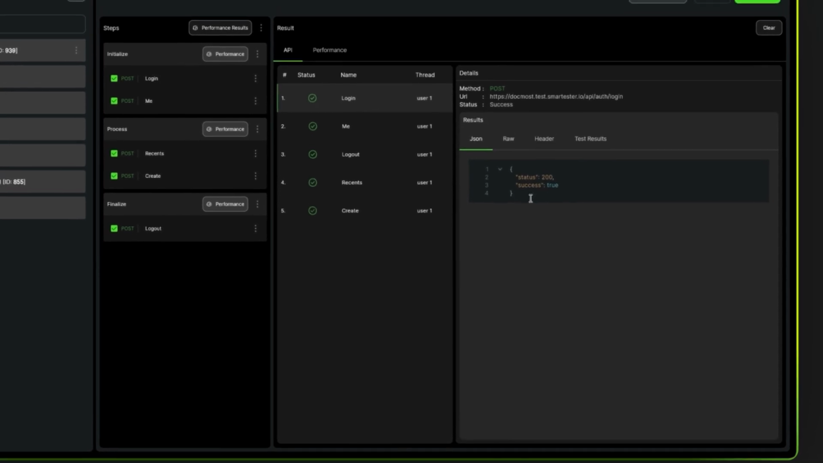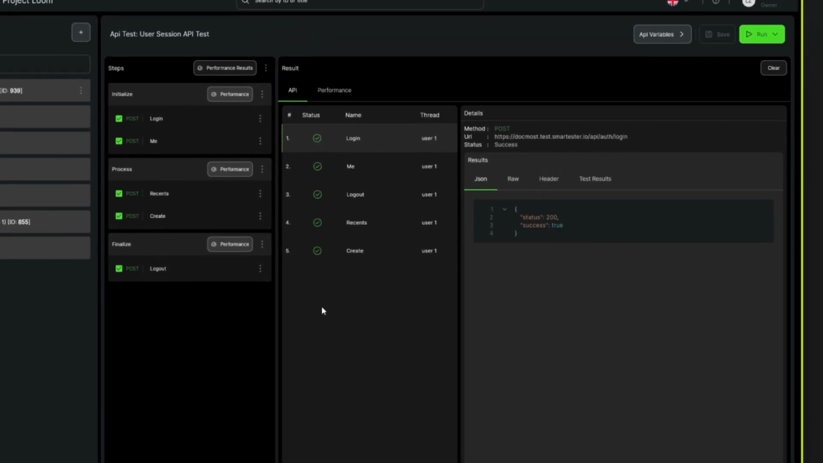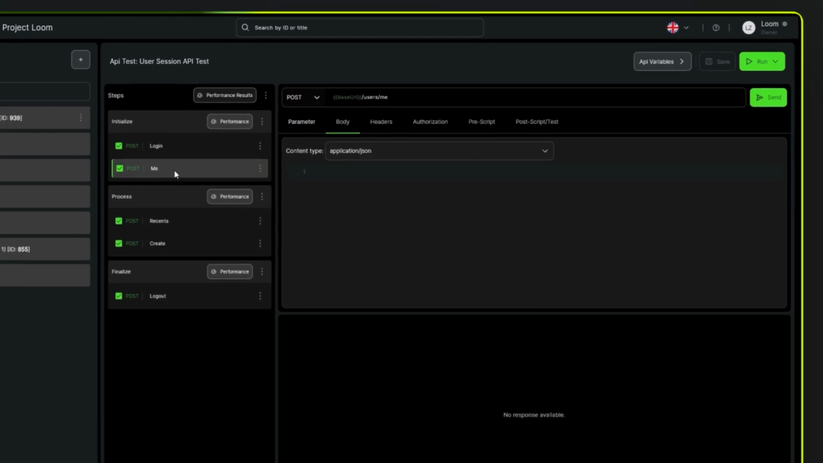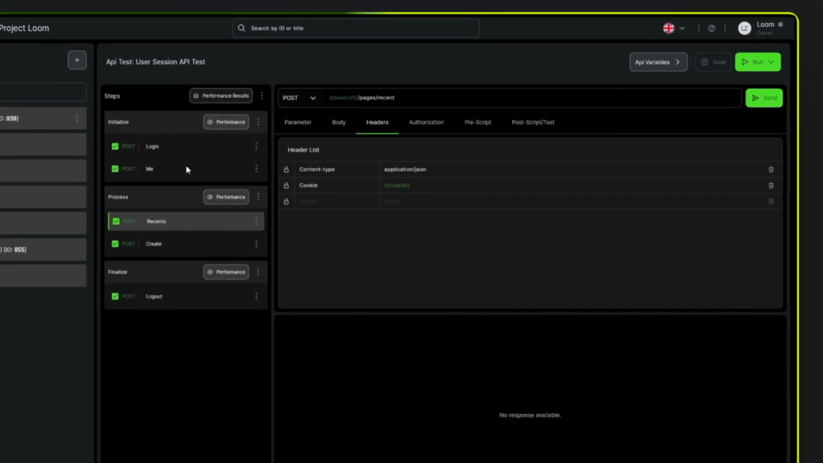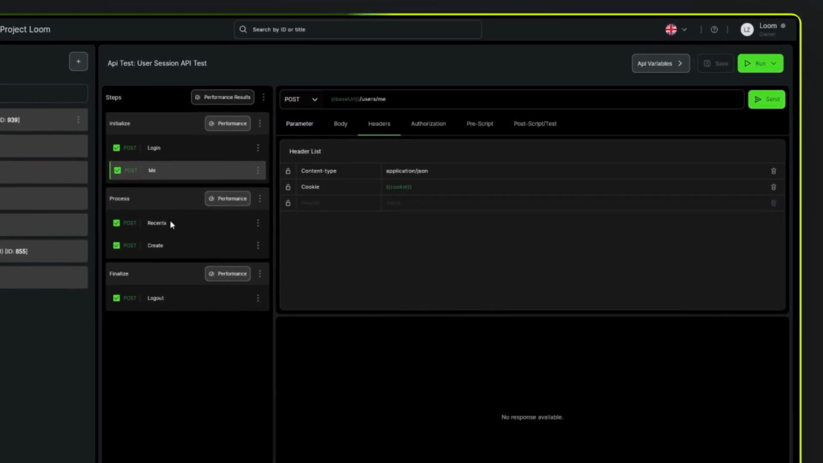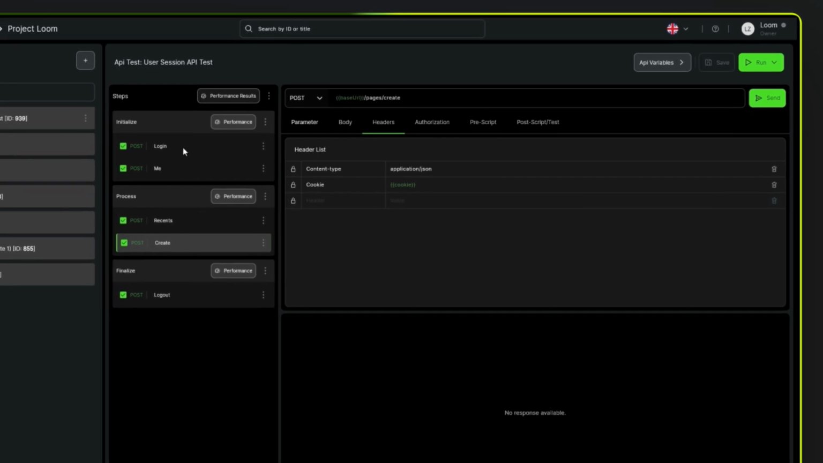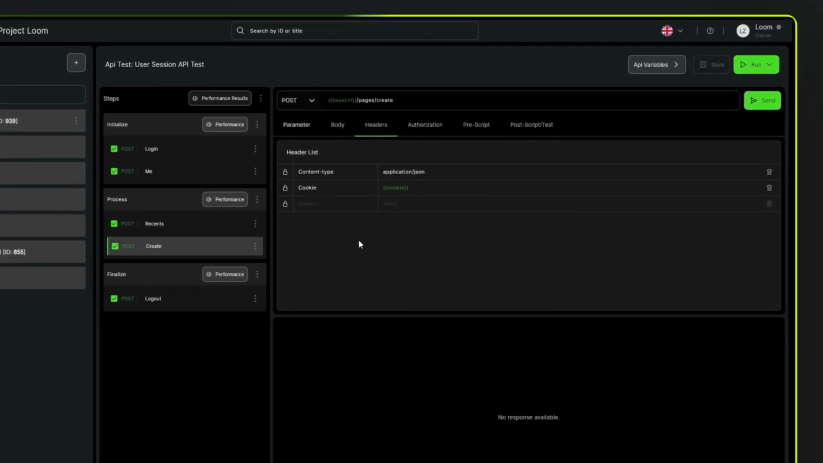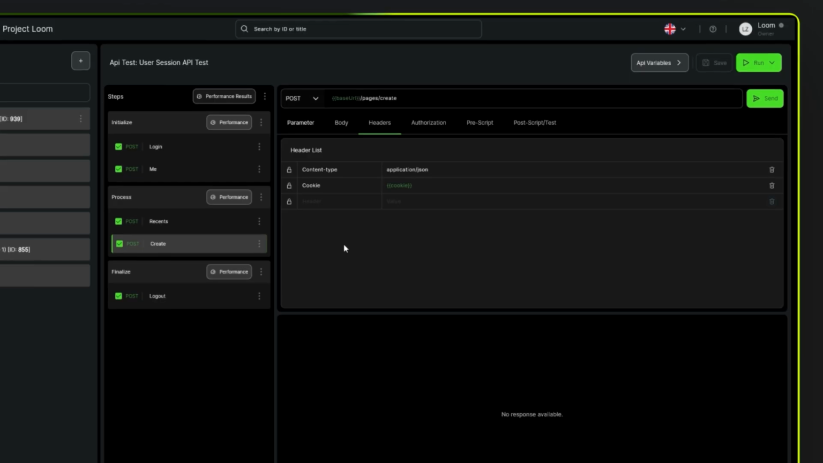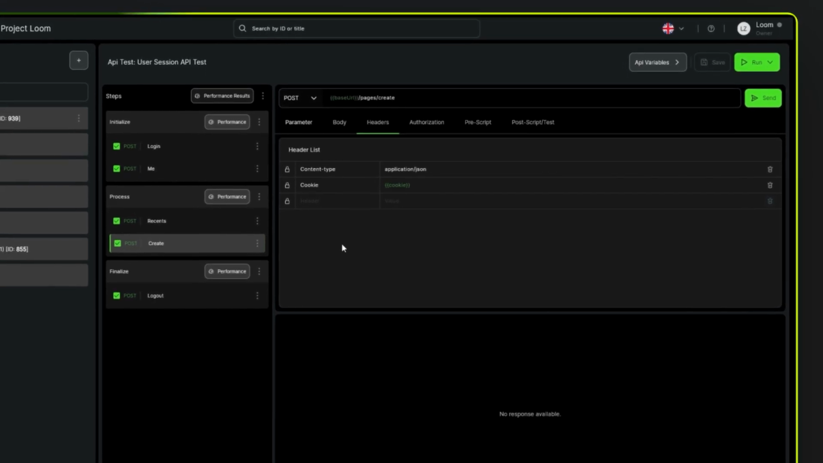Now let's move on to PostScript. For example, if you check the API calls other than the login API call, you'll see that they require a cookie in the header section. Instead of manually entering the cookie for each request, we can use a PostScript to automatically store it as a variable and reuse it across all API calls.